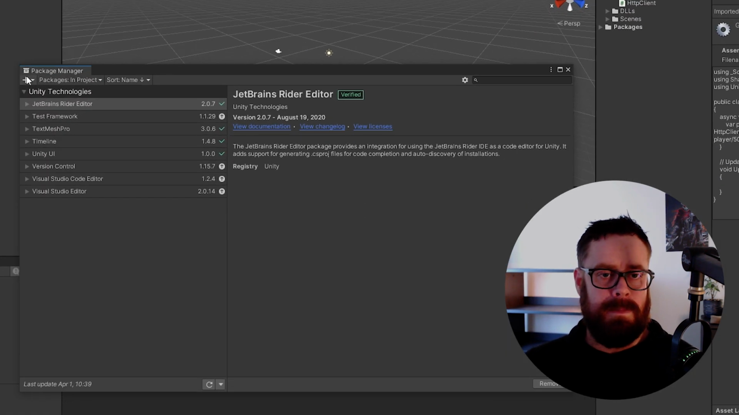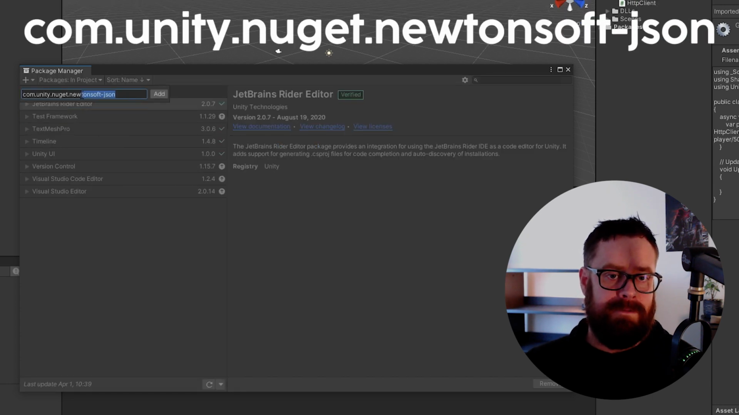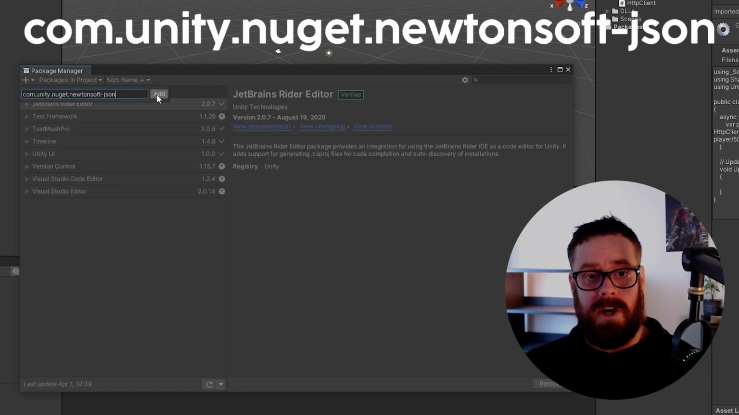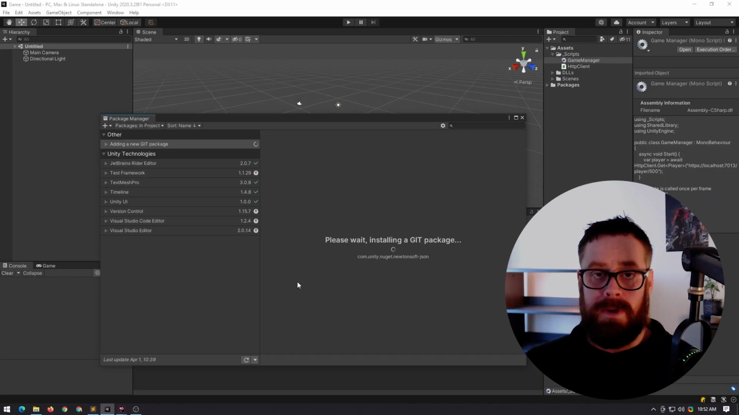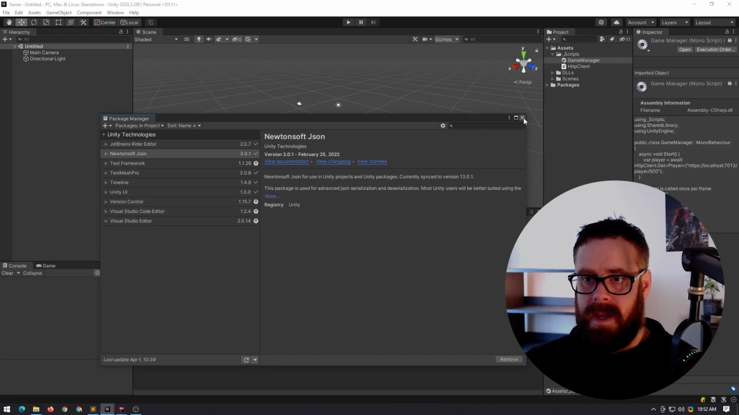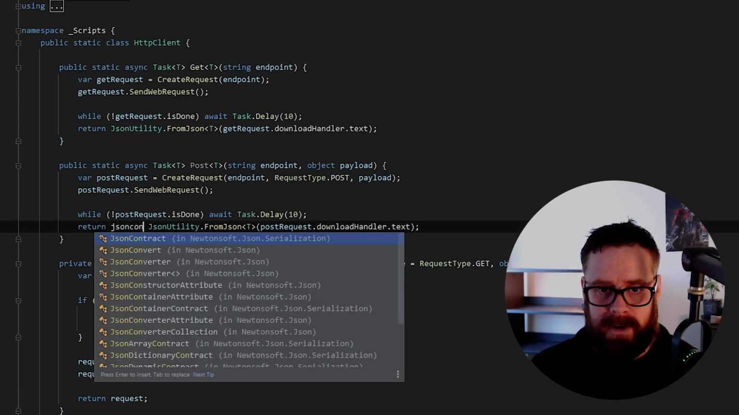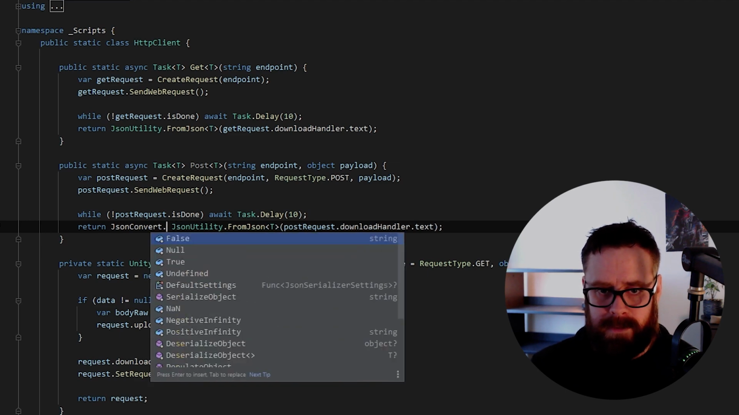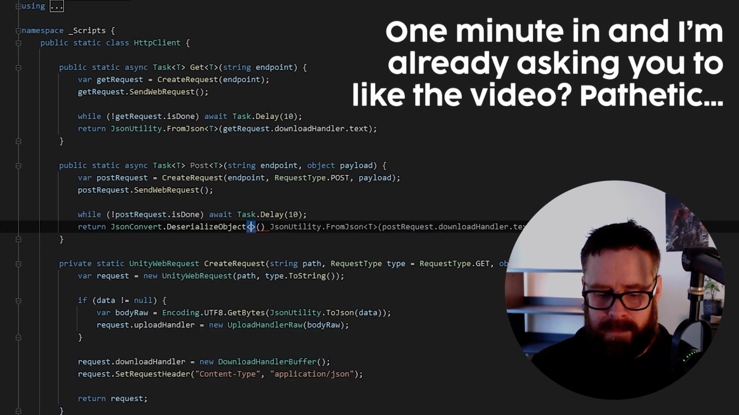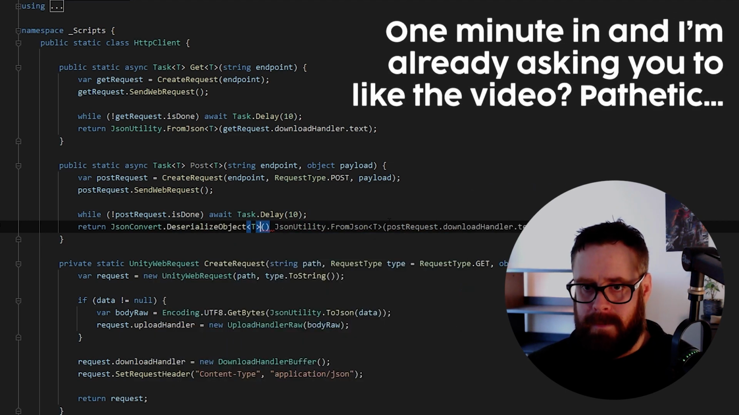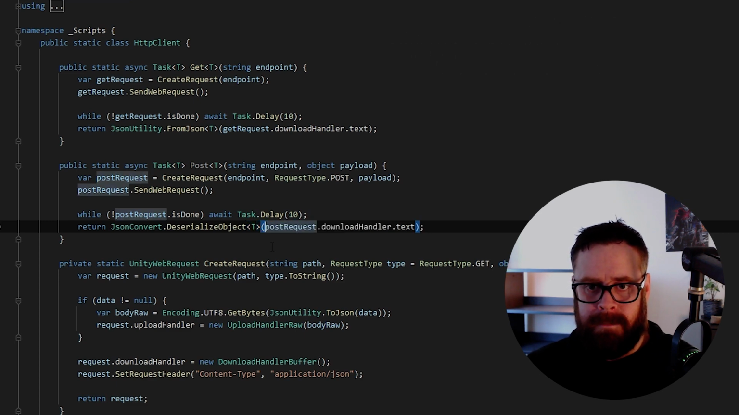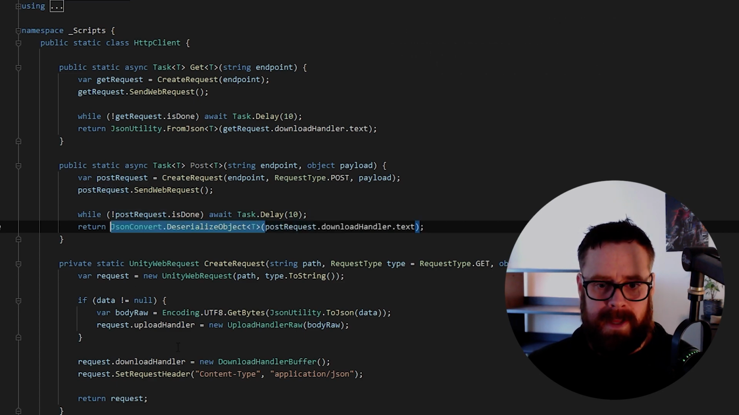So in your Unity game, go to your package manager and go add package from Git. And Unity actually has an official version of Newtonsoft. So we can just add that directly. And I'll put that in the description if you need to copy it. And once that's in, we can just change this line here to just JsonConvert. And this will be DeserializeObject, and that will just be of type T. And we can just put in the same parameter here. And let's copy that also for this part.